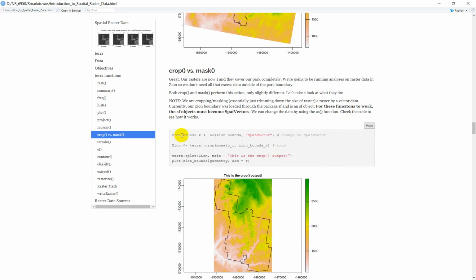Okay, so Zion bounds was our SF object, but now we're going to do Zion underscore bounds underscore V for vector, and we're going to use the as function. It goes as, calling the SF object Zion bounds, and then comma, in quotations, we're putting what we want it to become. So SF objects can easily shift over to spat vectors. They don't need to change much in terms of their data structuring. It literally just changes the name of what they are. So now Zion bounds V is the spat vector version of Zion bounds just by using the as function.